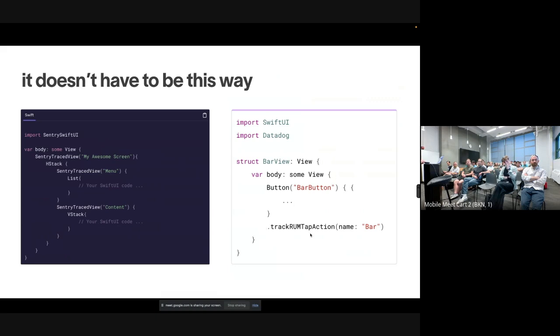And then every time you have a button, you have to add a modifier onto the button just to track it, right? A lot of people believe that this is how SwiftUI code is. That's not true. The solution here is actually really easy.